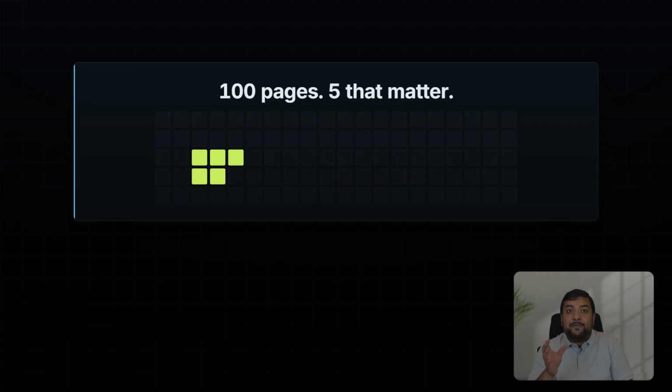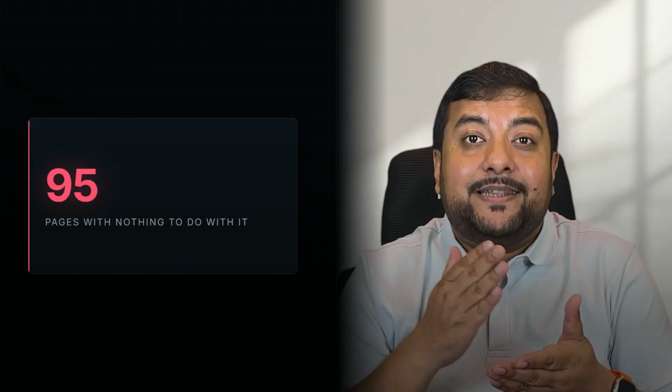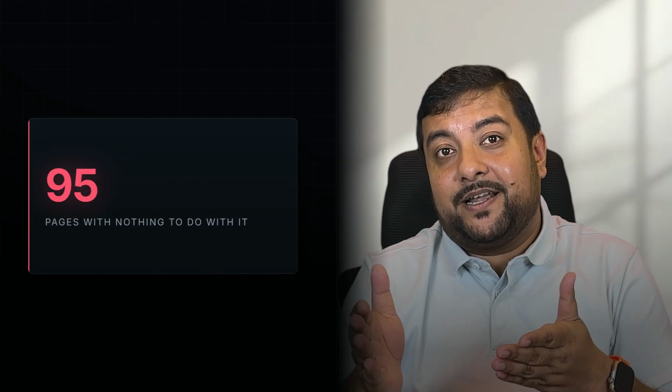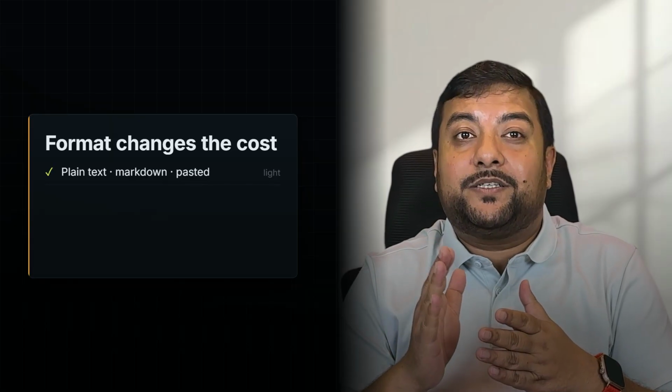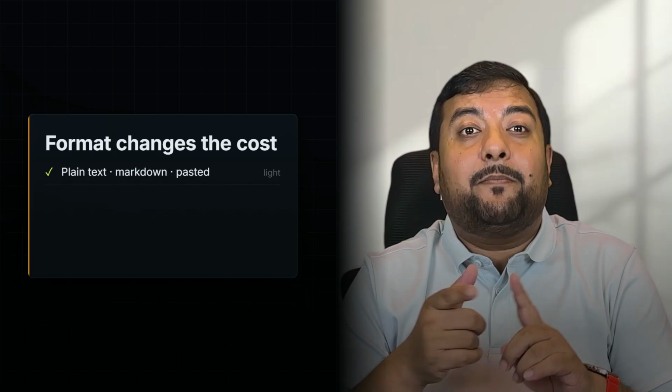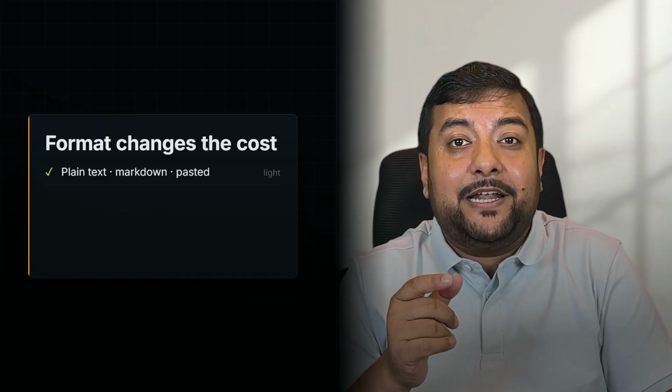Start with the 5 relevant pages. Why make the AI process 95 pages that have nothing to do with your question? And the file format also matters. See, clean text is usually easier to process for AI. For example, a plain text file or a markdown file or a text pasted directly into the chat.